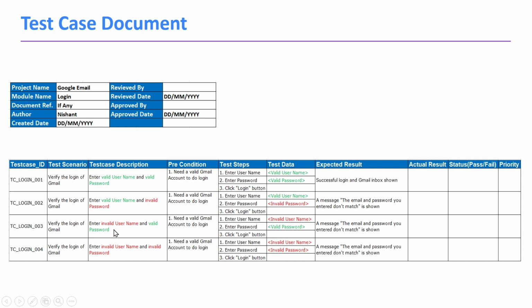Then the third test case will be: we have to enter the invalid username and valid password and then check the behavior of the application. The precondition will be the same in this section as well. The test steps will be the same. Only we have to change the input data. In this section, we enter the invalid username and valid password. In this case as well, the error message should be displayed. The same should be displayed while executing the test cases on the software application. Based on that, we can say that the particular test case is a pass or fail.